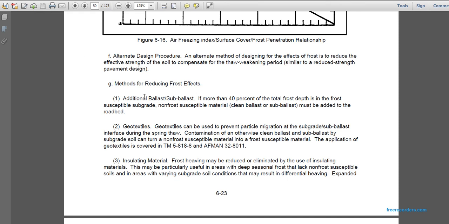Methods of reducing frost effects. Additional ballast and sub-ballast impart more than 40% of the total frost depth of the frost susceptible grade. Non-frost susceptible, clean ballast and sub-ballast must be added to the roadbed. Geotextiles can be used to prevent particle mitigation of subgrade and sub-ballast interfacing during the spring thaw.